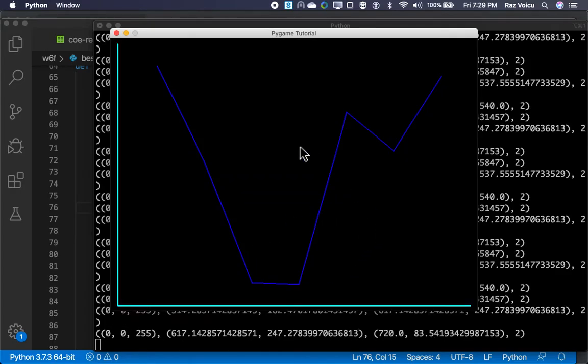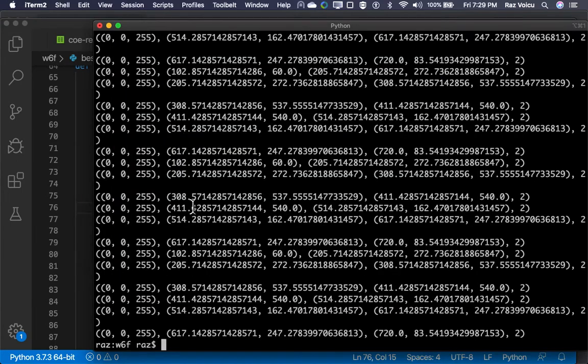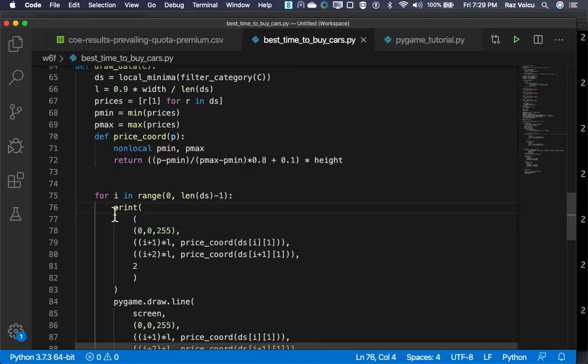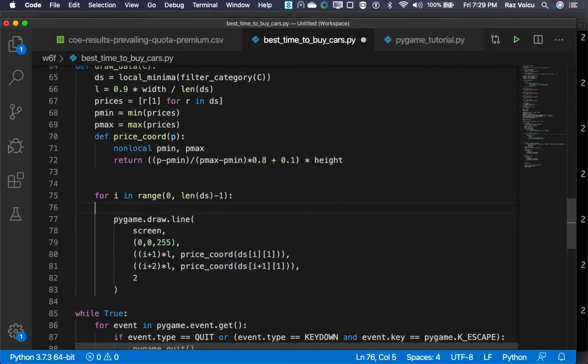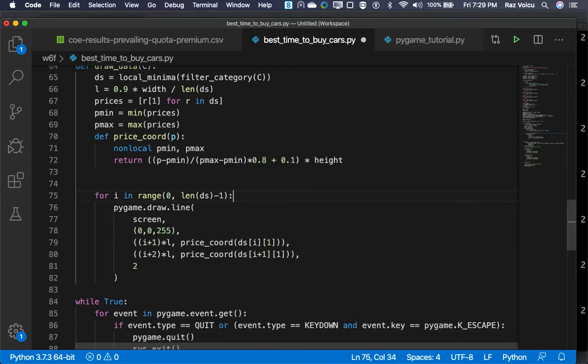We still don't have enough prices. We have too few prices. They should be a lot more. All right, but at this point, at least we know that we have some lines, so I don't need the printing anymore.